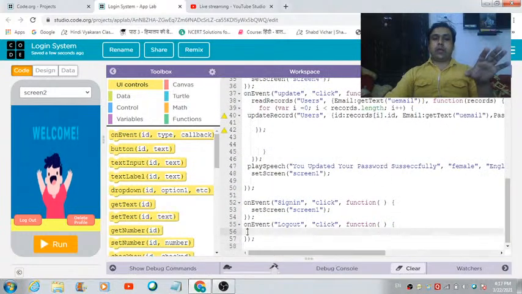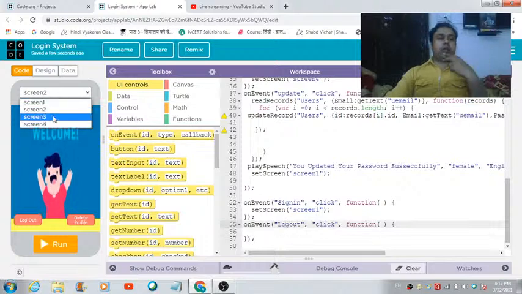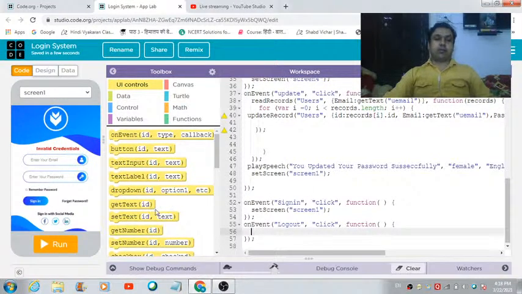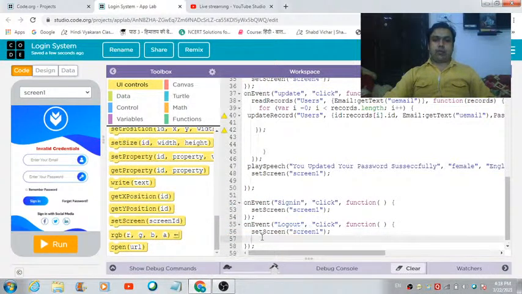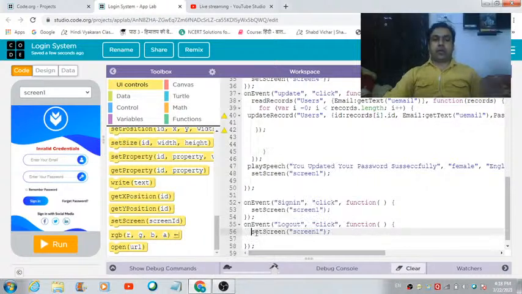Now when the user will hit this logout button, I would like him to get redirected on this screen 1. Fine. So that in case he wants to log in one more time into his dashboard, he can do that directly without going on to that sign up screen. So for redirecting him on this screen 1, we can make use of this set screen block, and we can place it over here inside this onEvent block. Fine. So this is going to redirect the user on screen 1.